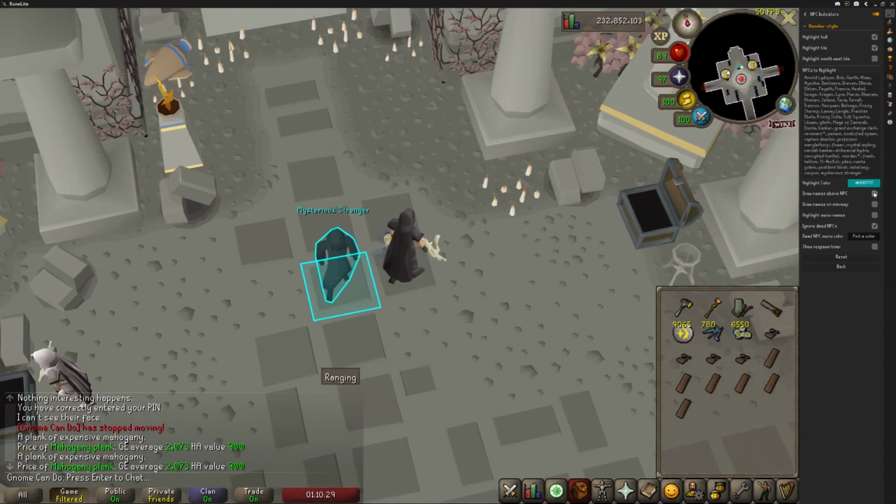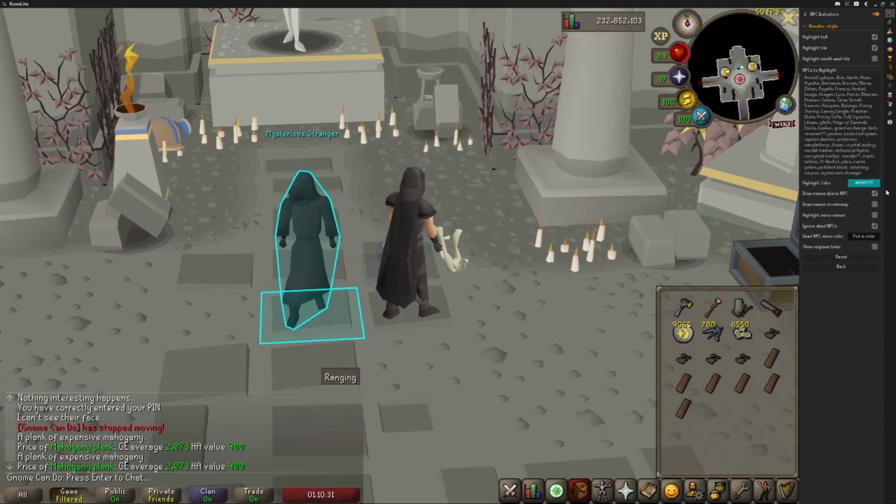I'll use it for all the TOB bosses, things like that. You can also do things like draw a name above it. That's the mysterious stranger. You can draw names on the minimap. Highlight menu names. What does this even do? Highlight NPC. Oh, that's kind of cool. It colors the NPC that you're right-clicking. I keep that off, though. I think that would be kind of annoying.